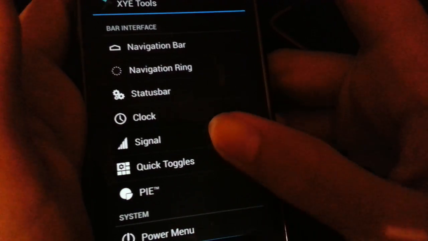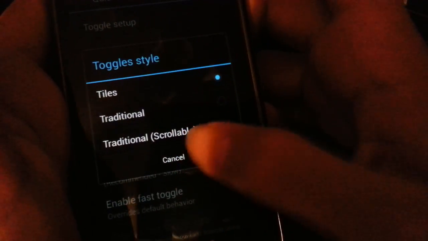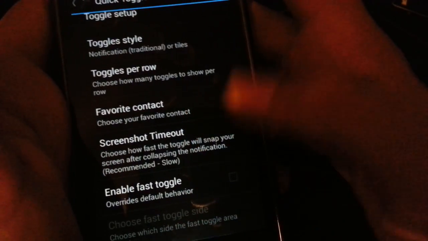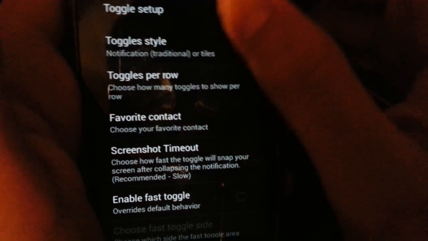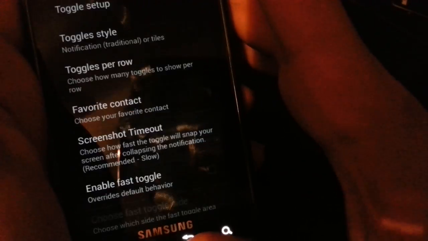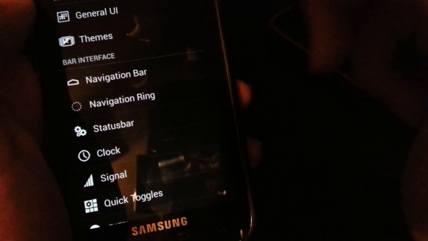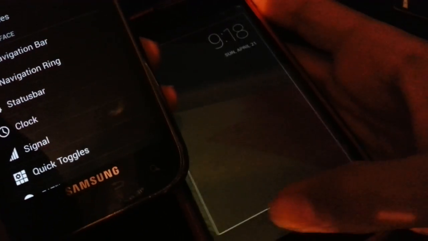So, anyway, you also get the quick toggles, which is the same as AOKP style. And let's say toggle setup. Same as AOKP. Everything is almost the same as AOKP, except that here you don't really get the milestone AOKP. You know, you get the other AOKP. Like you don't have that thing. I forgot what it's called. The custom one, like this one. My bad.